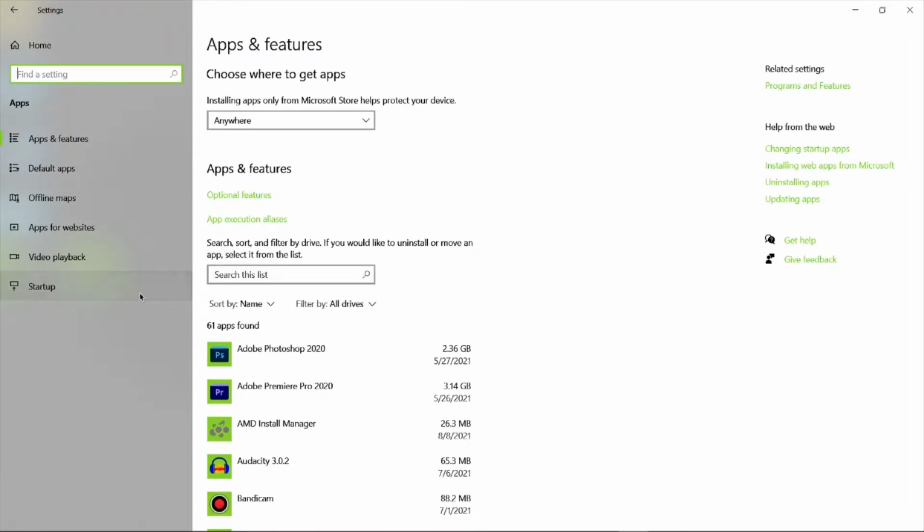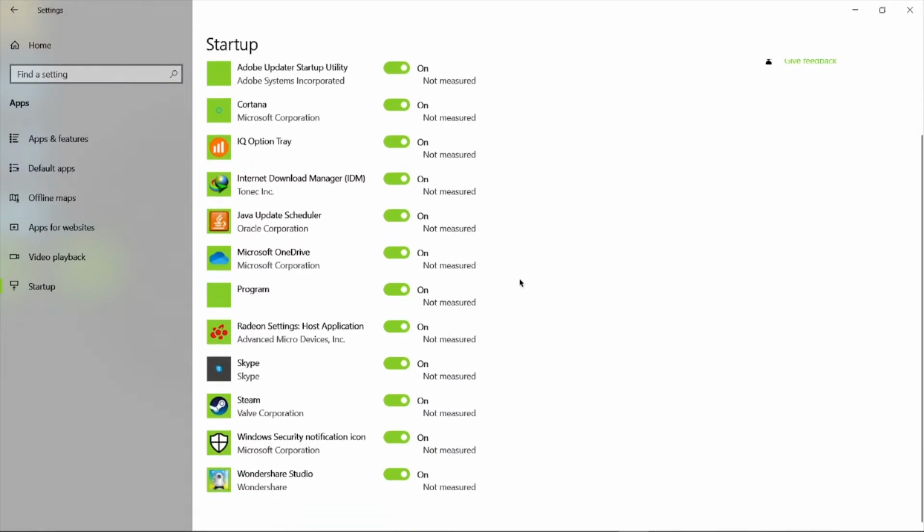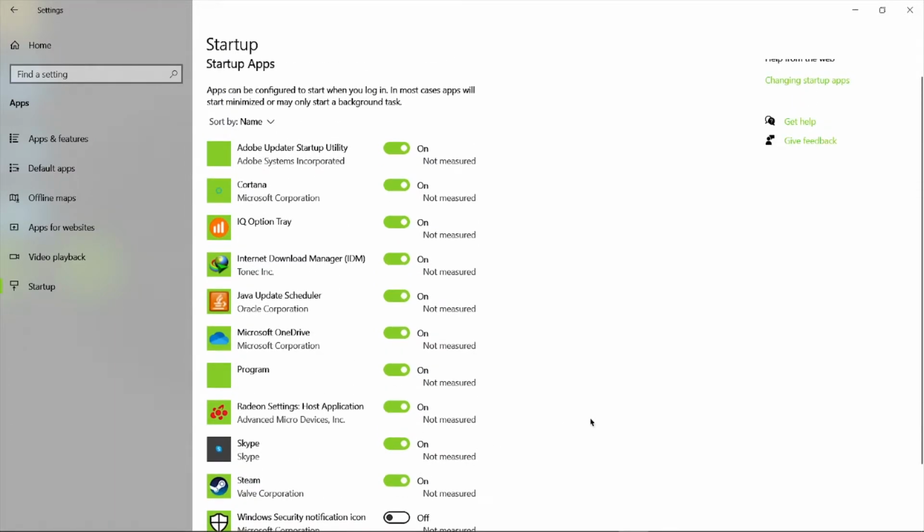Next, you have to go to the apps section right here, click on it, and from here choose the last option saying startup. Click on it. Here we have all the applications which start up automatically when Windows is turned on. So turn off all the applications from here, or if you can't, then turn off as many applications as you can to gain performance for your computer.